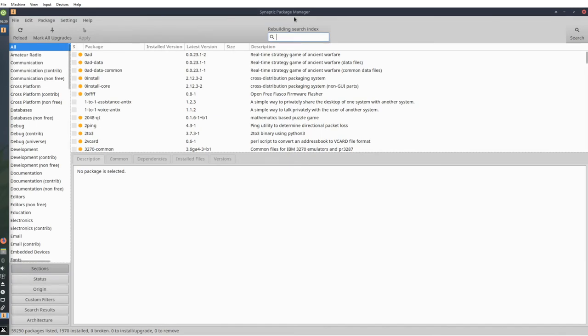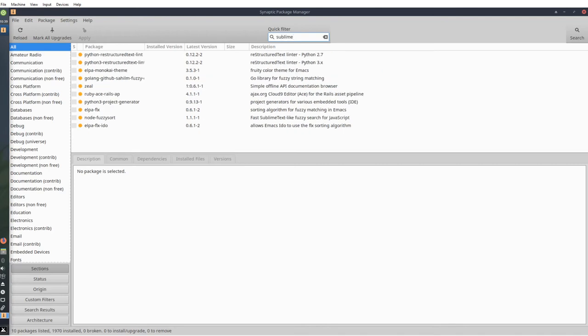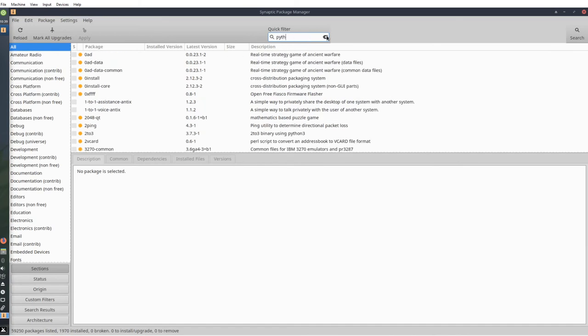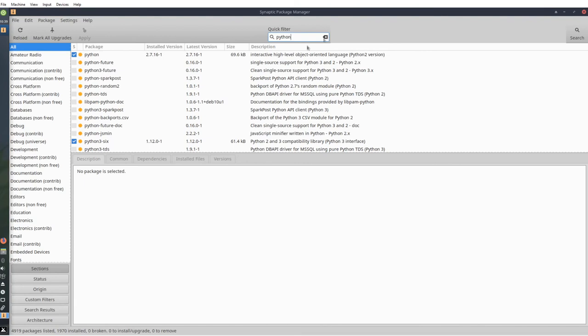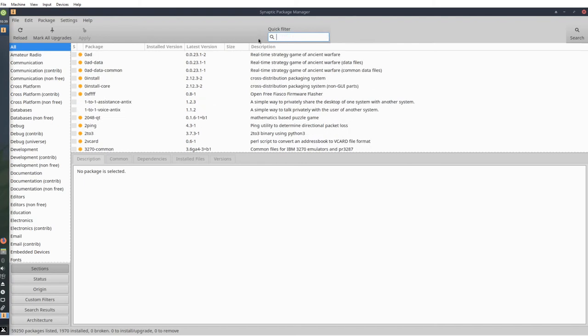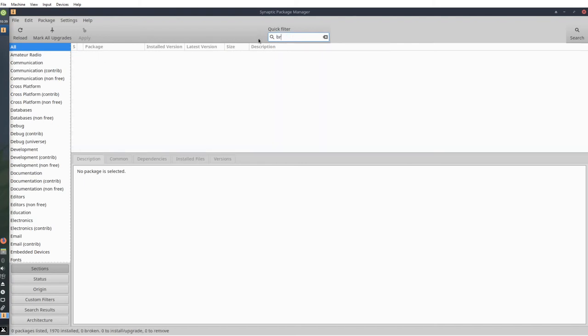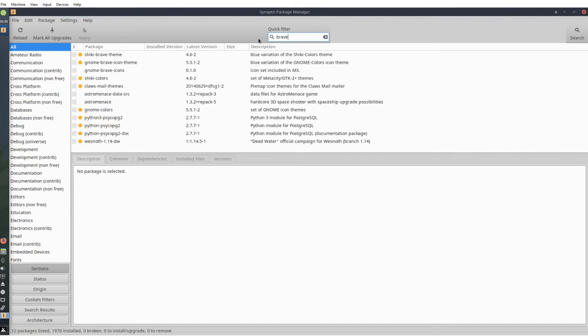Alright, this also opens up Synaptic Package Manager, so you can find any packages to install. Let's see, a good example would be Sublime, nope. Python, okay, Python's installed, 2.7 at least. What else? I wonder if they have Brave Browser. Doesn't look like it.